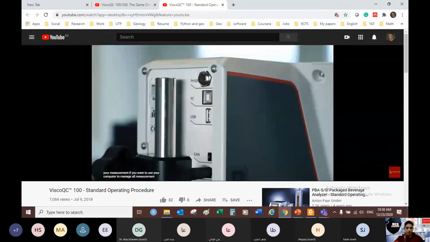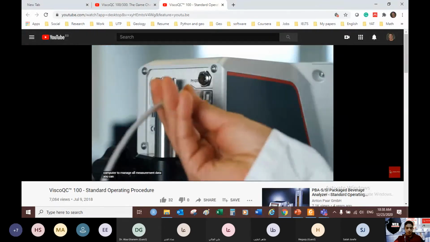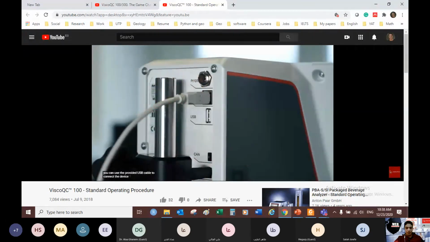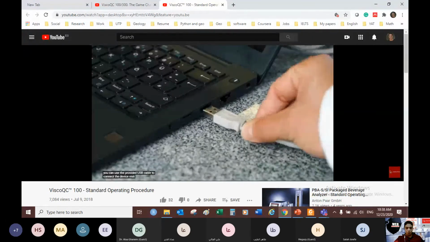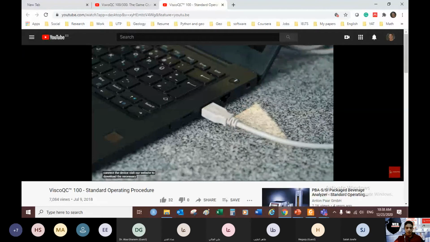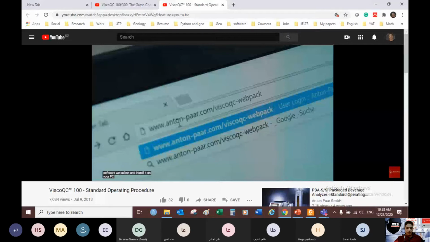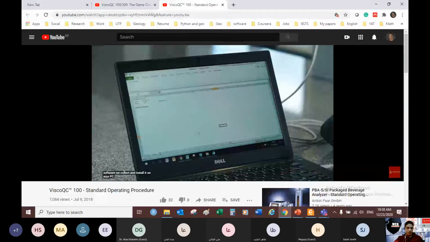Now you come to your beaker. This cable is connected to the instrument to let you control the instrument from the laptop or computer, and you can download the basic software, vCollect.